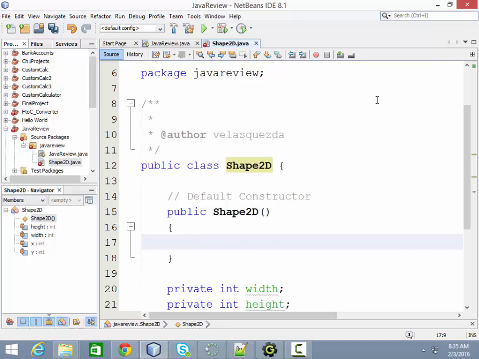So here's the Shape2D. It's got the same name as the class, but this is not a class name. Notice it has the open and close parentheses at the end. That tells you it's a method. It's not a class name. Now this constructor takes no parameters. That means there's nothing between the parentheses. So we're going to have to initialize the instance variables to specific kind of null type values.